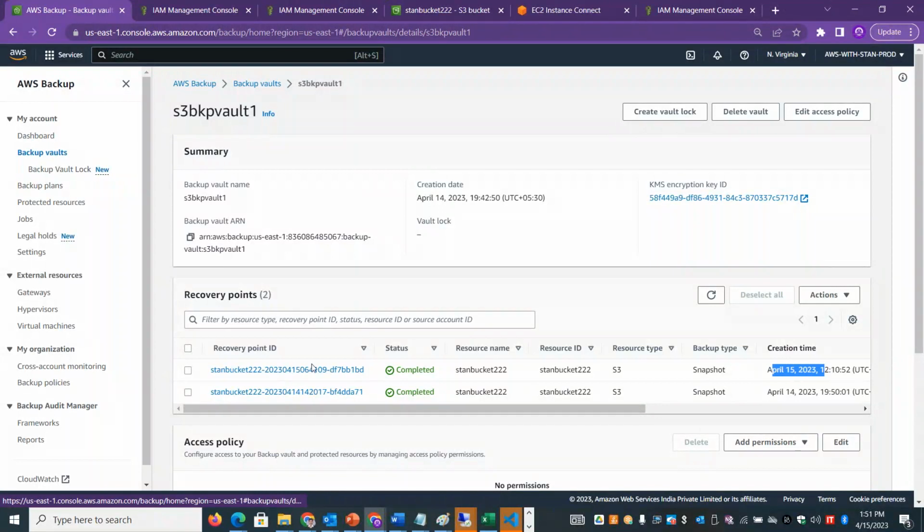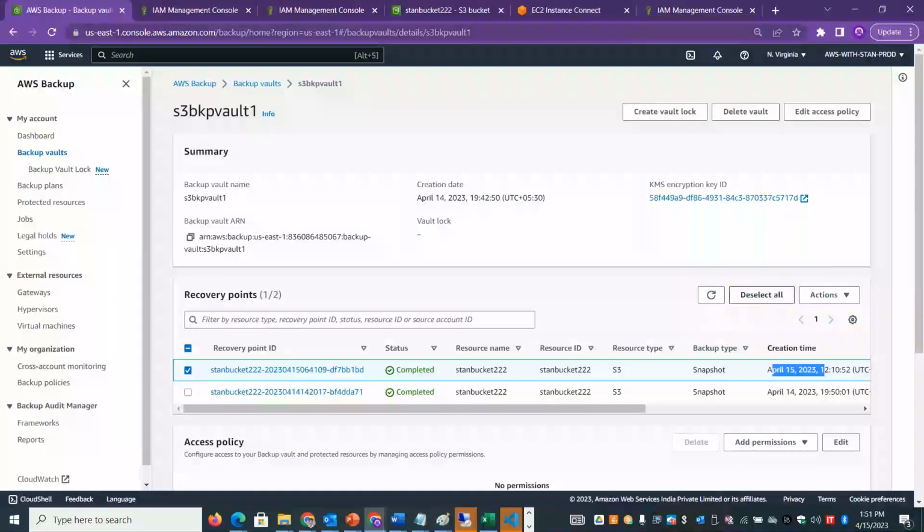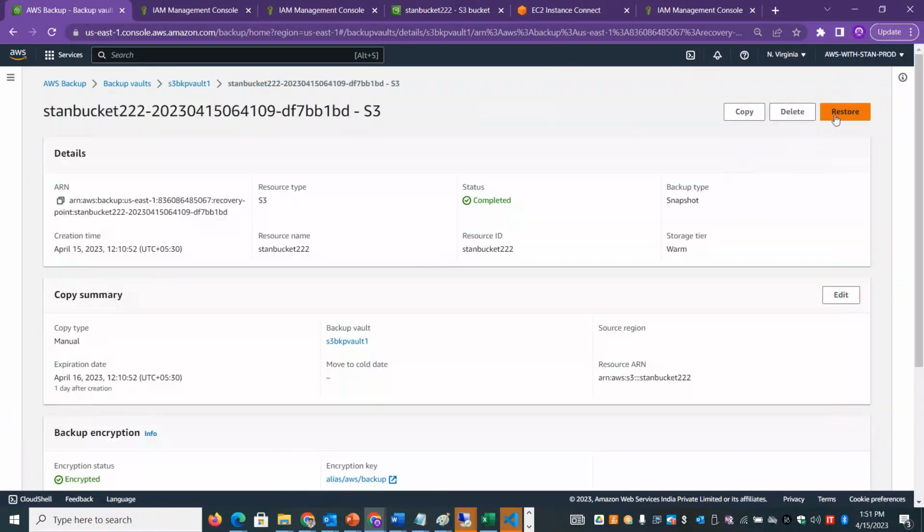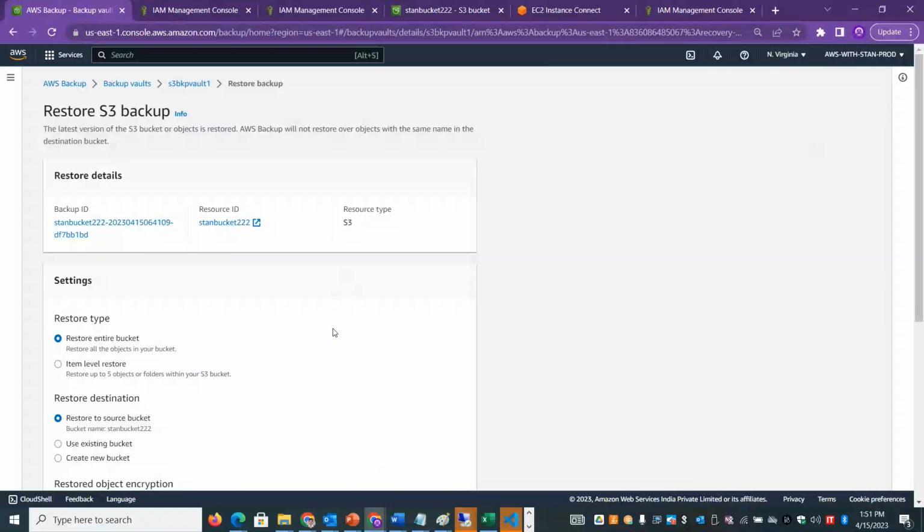Now, if I want to use this backup or recovery point to restore the content, I can just select this and then say go to actions and restore it. Or else also I can just click on this and you can go and say restore. So while restoring, it gives me two options: either restore the entire bucket or do an item level restore. So let's try and do the entire bucket first.